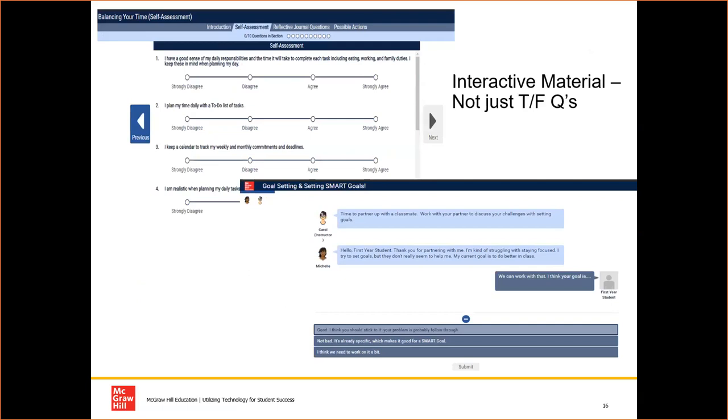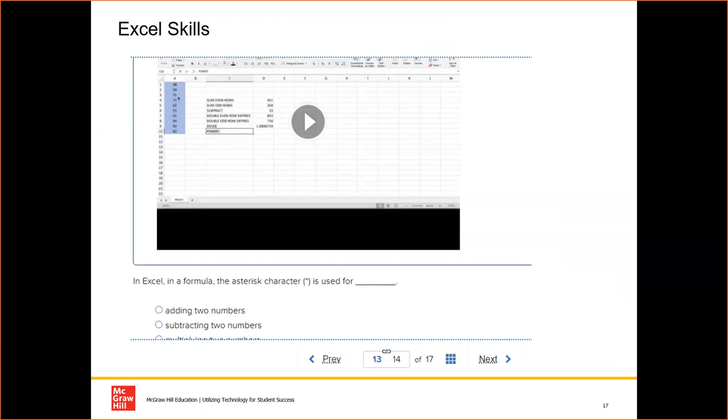And then on goal setting, this is an interactive chat forum where students add their answers, and they're able to get an overview of how to set a learning goal or goals for the semester at scale using the online platform. Then we have embedded things like Excel skills, where there'll be a video walkthrough of the different functions within Excel, and those are together with questions as well.